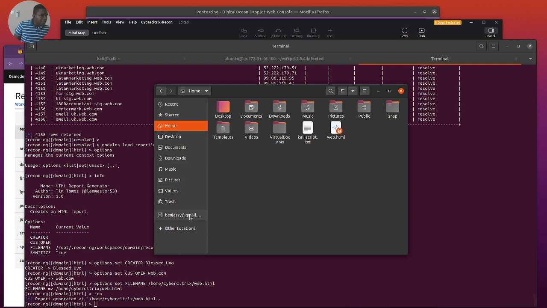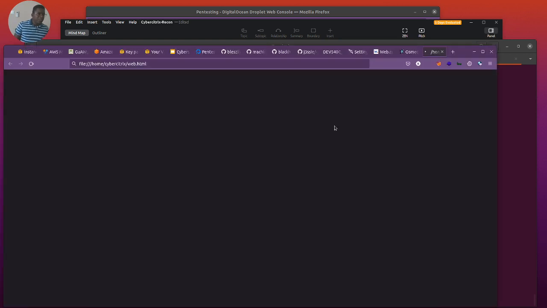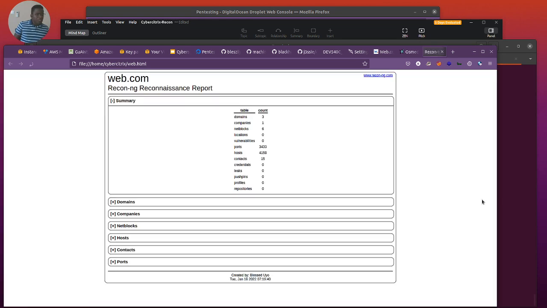I hope I got this right this time around. Okay, great. So we'll find web.html. That's it over there. If I open the file, we will see what an HTML report looks like. You see the ports found this, host found this.